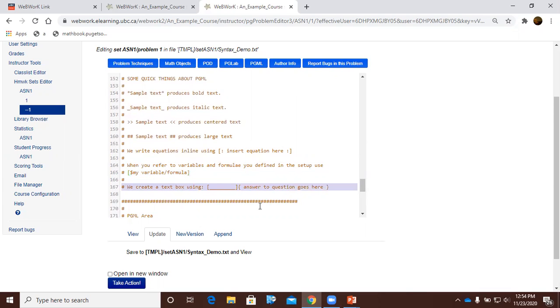The last important thing is creating a text box, so giving the students a place to answer the question. And to do that, you just surround underscores by square brackets. The number of underscores that you give the students is the number of characters that they have to answer the question. And right beside that, you'll notice that I have something surrounded by squiggly brackets here. This is the answer evaluator. So the answer to your question goes here.